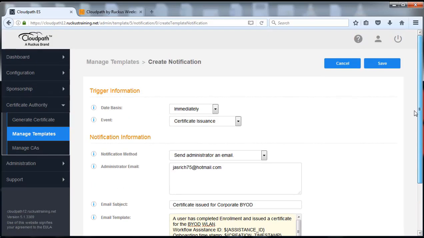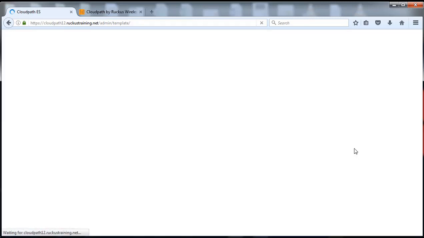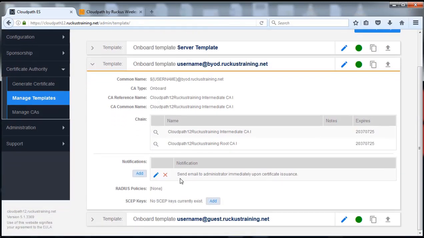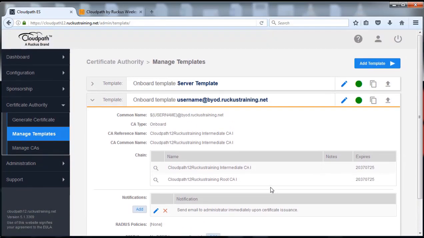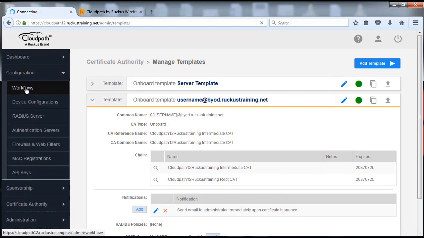Once I've done that, I push save. And now we can see that the email would be sent immediately upon request, or certificate issuance, excuse me. Now I will need to go and publish that, so I'm going to go to configuration, go to workflows. I'm going to publish it.